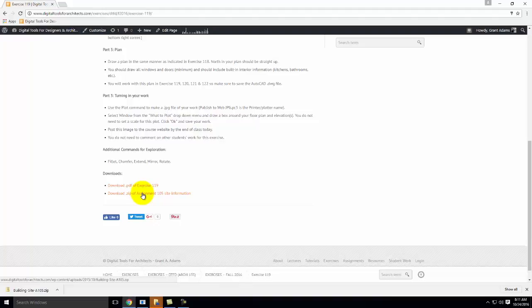So while I'm waiting for that to download and waiting for it to be ready to use, let's talk about assignment 105. For this assignment, you're going to be designing a cabin, and that cabin exists in Yosemite Valley. Anybody been to Yosemite before? A few of you? Okay.